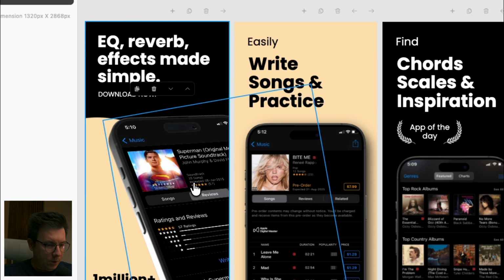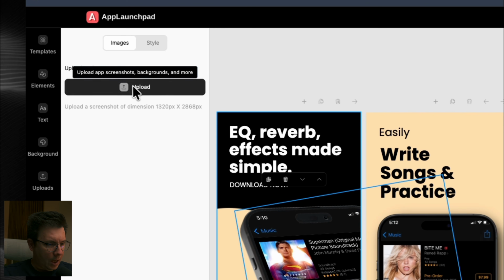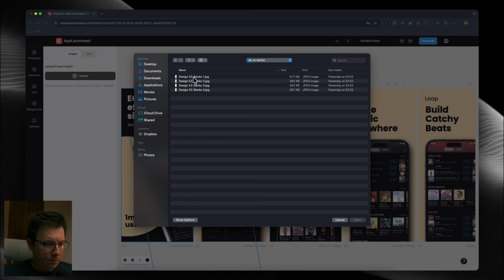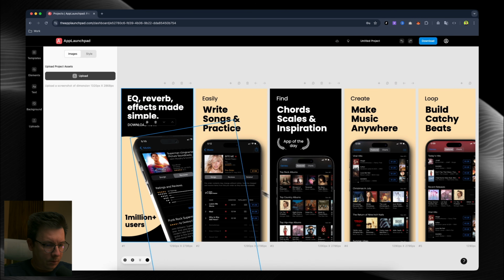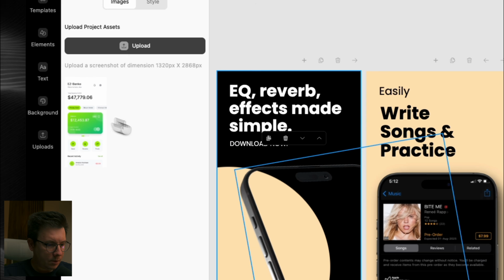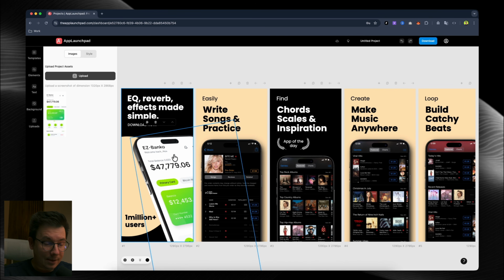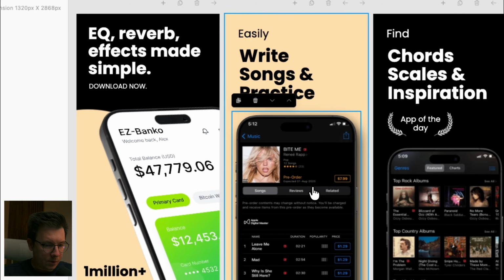And here I just want to click on the image, for example this one, and I can upload, open the first screen. So I'll just open it here, and it will paste it right into this iPhone. You see, I'm pressing use screenshot, and that's it, guys. So this is super cool. So let's do it with the second one.